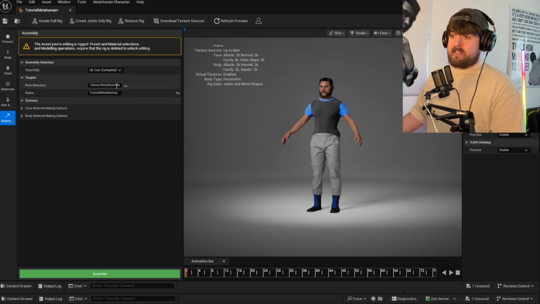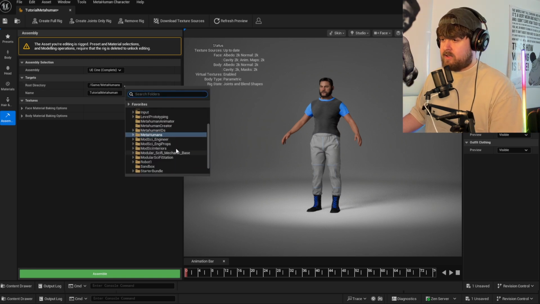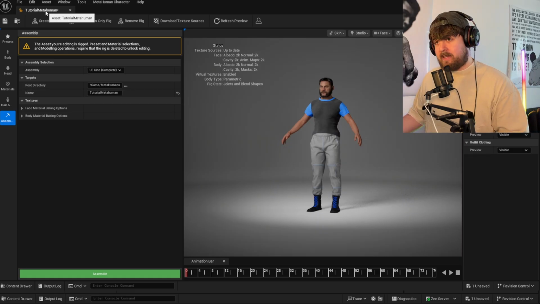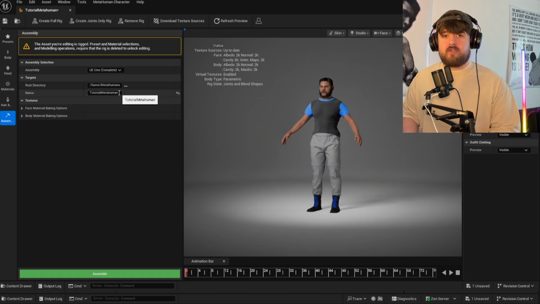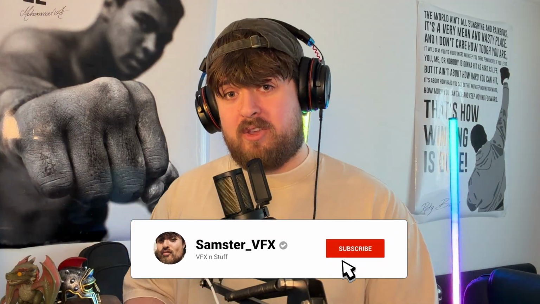The root directory is going to be game-metahumans. You can obviously change this, doesn't matter. You can put it anywhere you want, whatever's best for your project. Now, once again, like I said at the beginning, it's inherited the name. It's got tutorial metahuman, but this gives you the option to rename it if you would like to. And then you just hit assemble, and then that's it. You're done, and you have your metahuman ready to go.